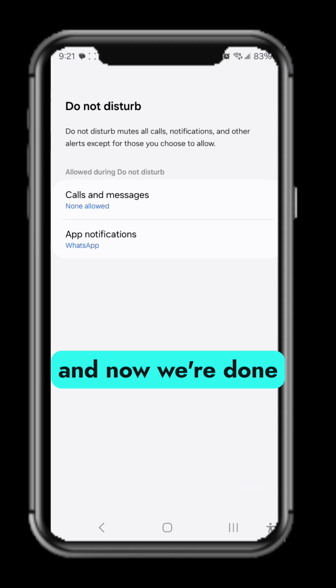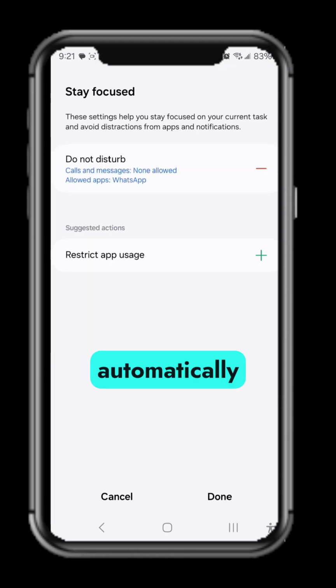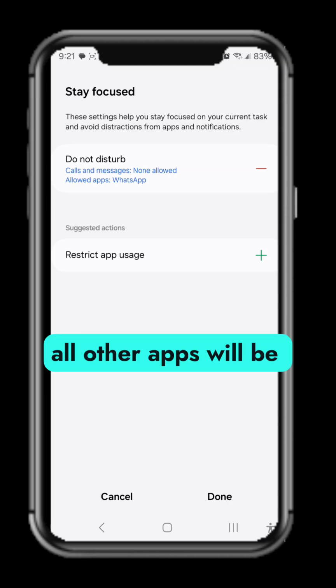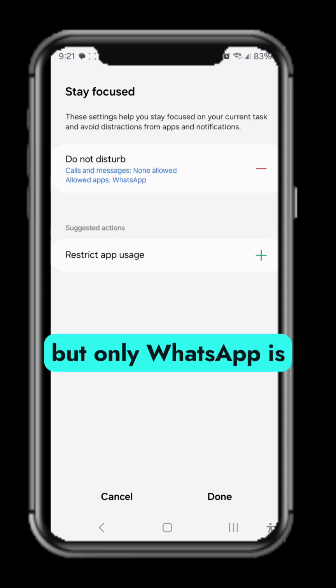And then we're done. Okay, so now we have scheduled automatically from 7 p.m. to 9 p.m. All other apps will be blocked from sending notifications, but only WhatsApp is allowed to send notifications during that time. You can customize this for anything you want.